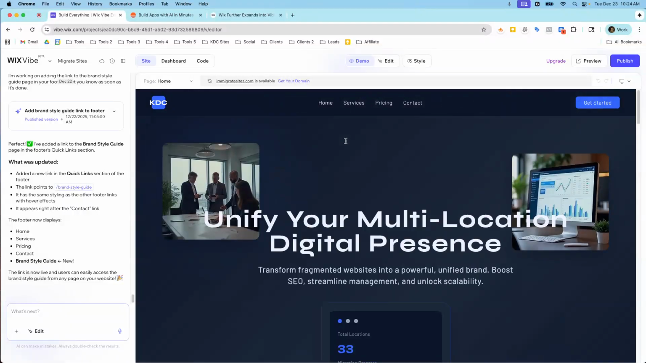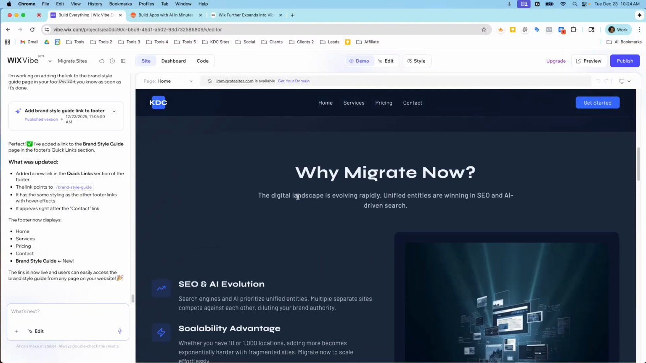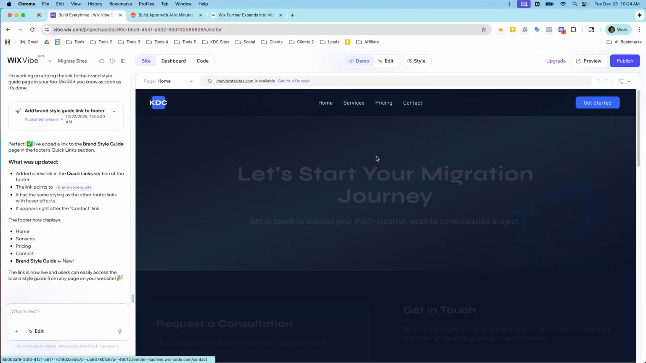So I built a site based on multi-location, unifying multi-locations for businesses. So if a business has 5 locations that are all spread out across different websites, then I am migrating them all into one website. And so this is the website it came up with, and there's still a few errors that need to be fixed, like there's some spacing here. But overall, I'm pretty happy with this website.